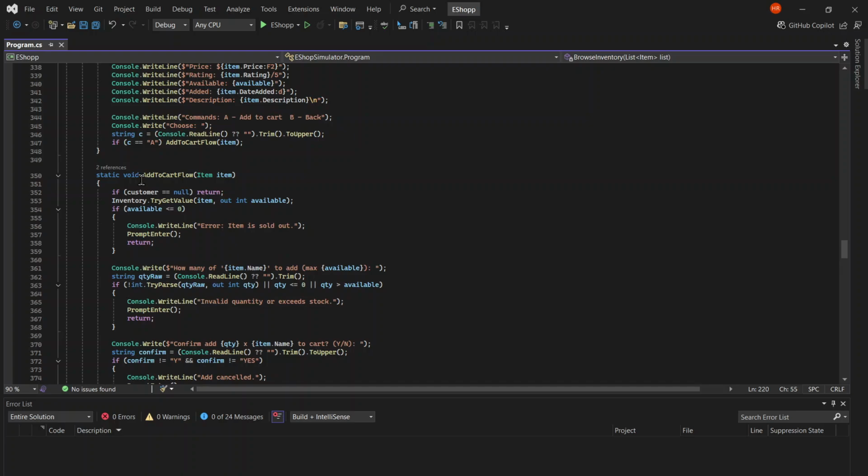If you try adding more than what is available, then the item is sold out. And here is when you try to purchase an item. For example, if the item name is here, to add available max, the available is how many of that item is available. And if you go over, with this if, invalid quantity or exceeds stock, and it returns you back down.